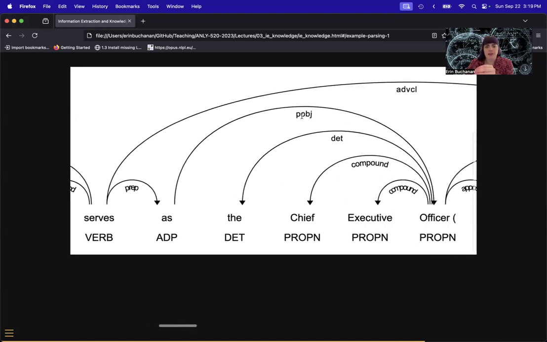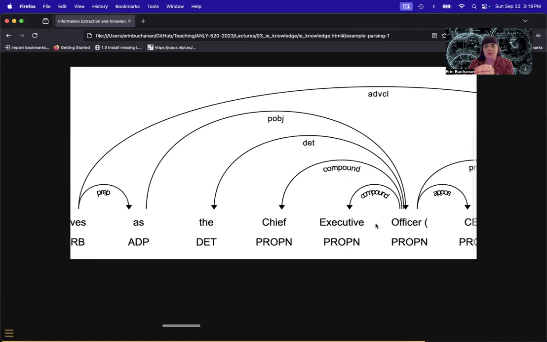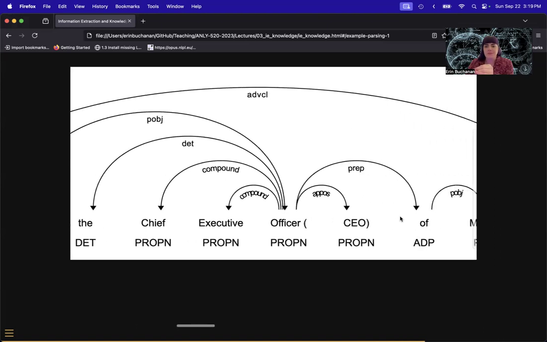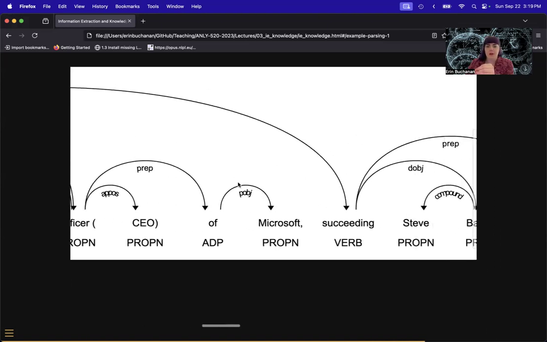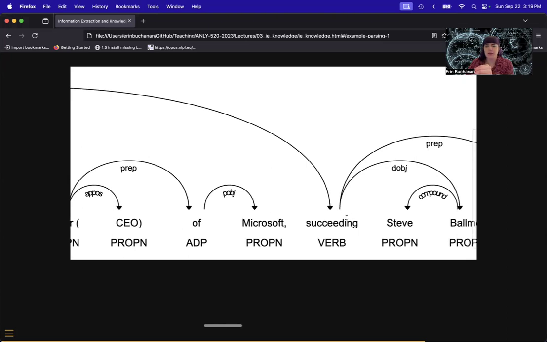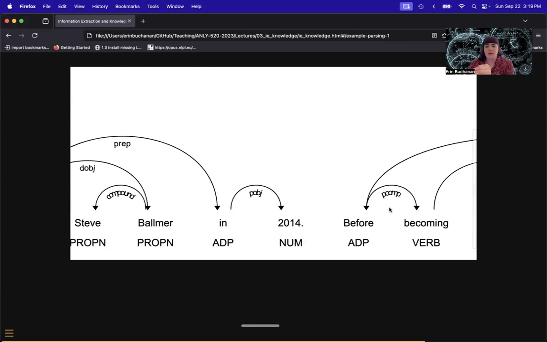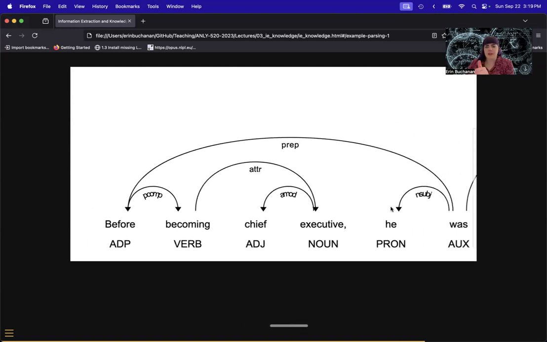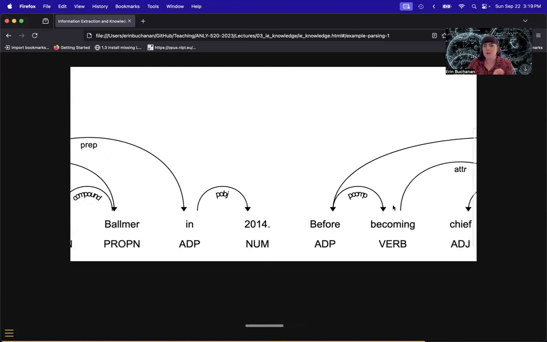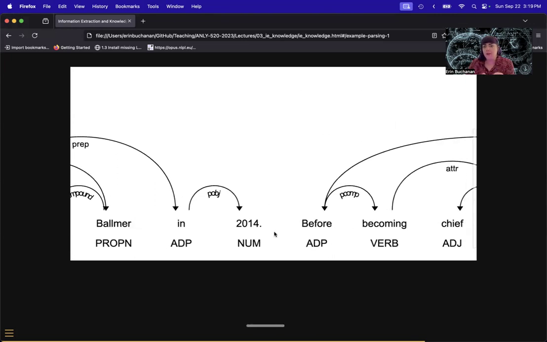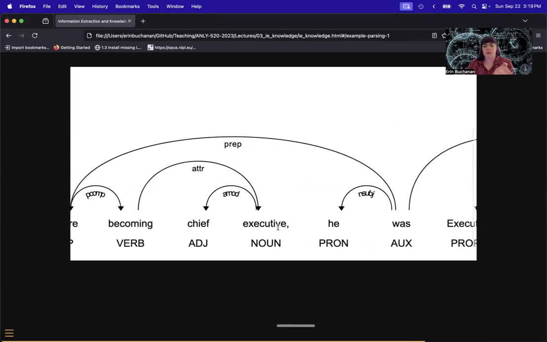So we've got P object here, which is officer in this sentence. Preposition, blah, blah, blah. Another P object here, Microsoft. Okay. Direct object is the person's name here. So we're going to grab those types of things because that would tell us the sort of who and the when of what's going on in the sentence.